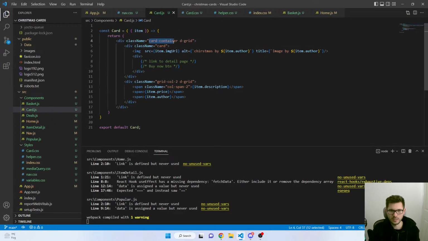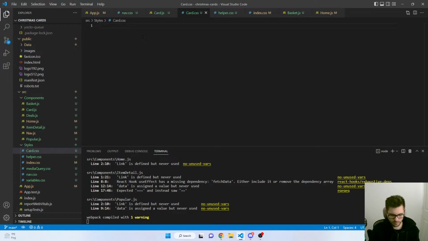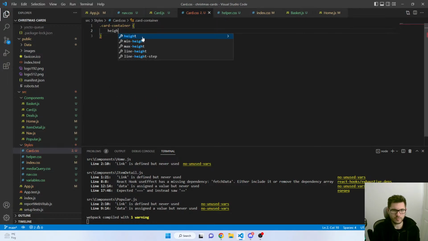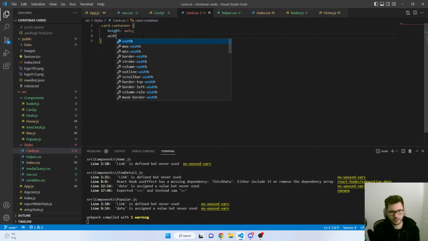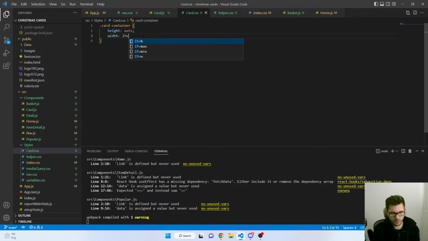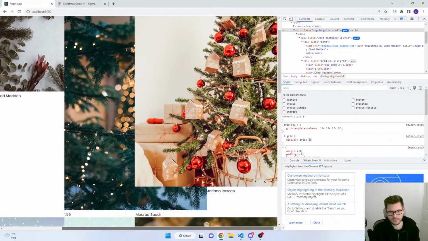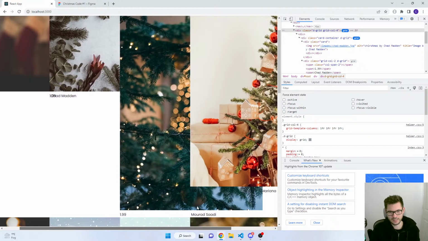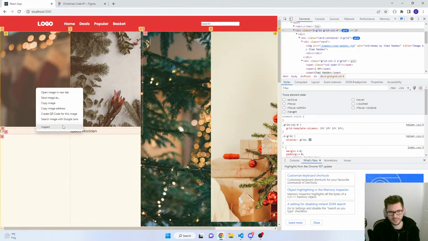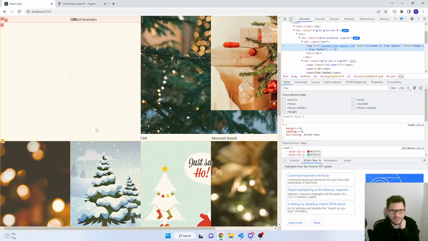Oh, card container. Height auto, width 25 view width. Is that gonna work? Yes and no. Not really, has it? Oh god, it's horrendous. I need to do stuff with the images and all sorts. Oh man, it's horrible.